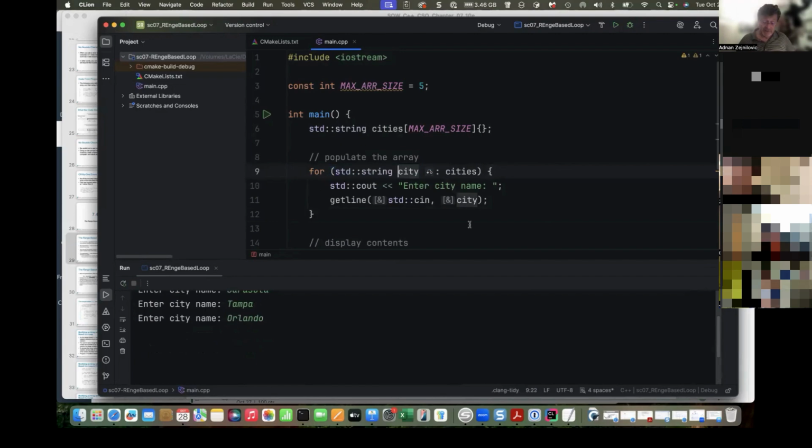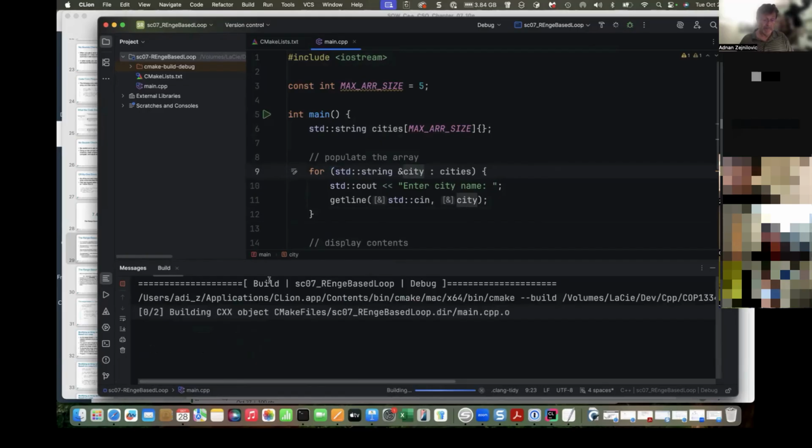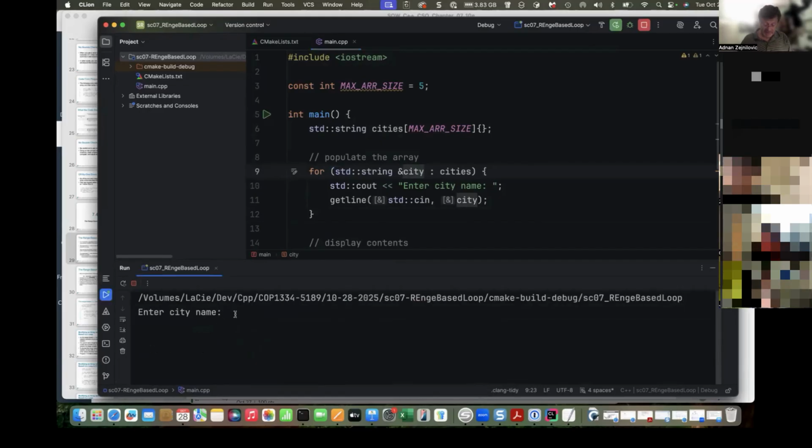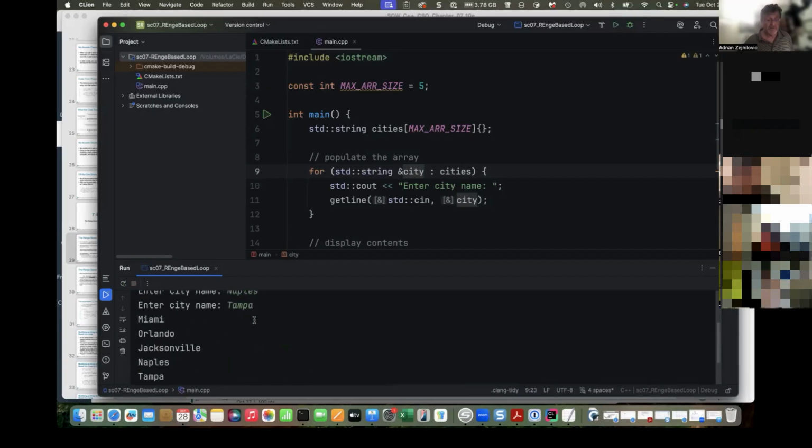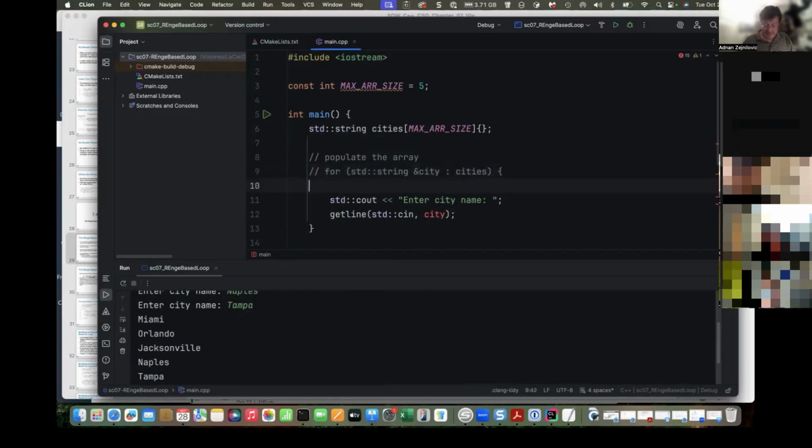But if you use a reference, you learned about references, now it's going to work. Let's say Miami, Orlando, Jacksonville, Naples, Tampa. You see, it prints all of them. Now it works. Now, instead of doing this, I could get away with auto. That's a nice feature. Instead of saying string, but it has to match.